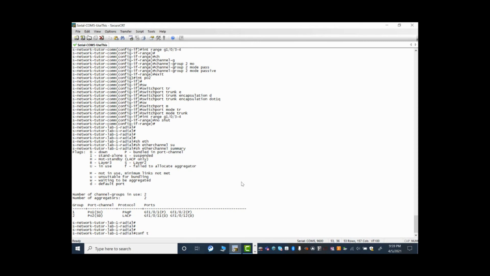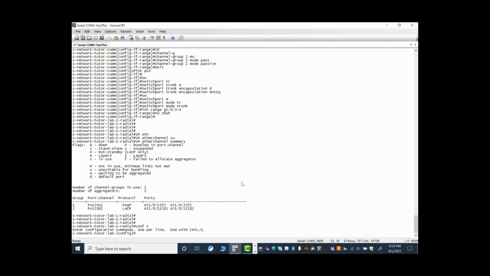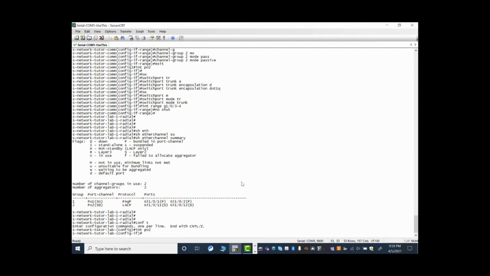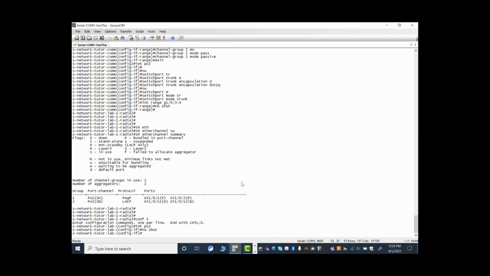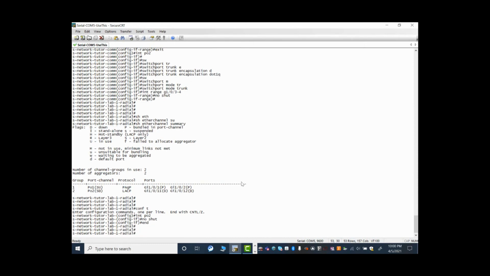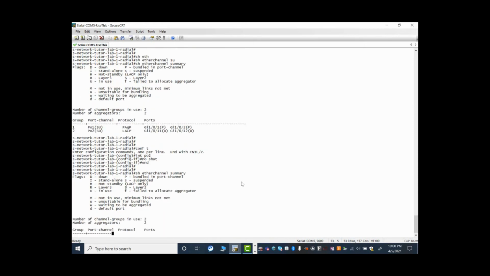So let's try to unshut the port channel 2 and see if that works. I hope that will work, but I am confident that you need to go to that physical interface and unshut them. So int port channel 2, no shut, and show EtherChannel summary.